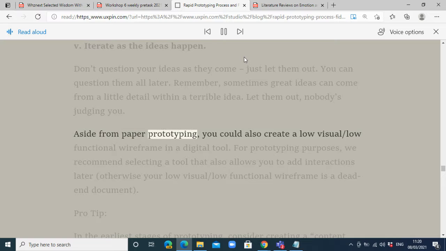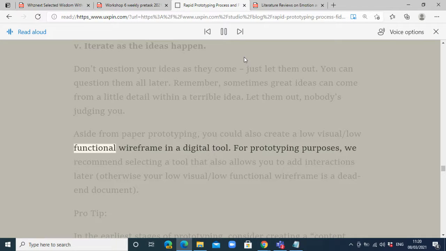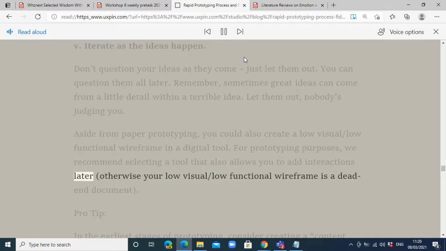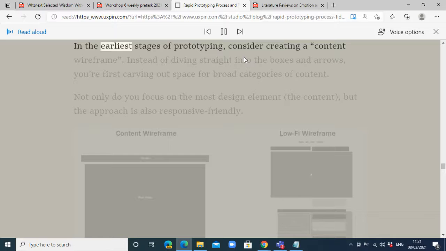Aside from paper prototyping, you could also create a low visual, low functional wireframe in a digital tool. For prototyping purposes, we recommend selecting a tool that also allows you to add interactions later, otherwise your low visual, low functional wireframe is a dead-end document. Pro tip: in the earliest stages of prototyping, consider creating a content wireframe. Instead of diving straight into the boxes and arrows, you're first carving out space for broad categories of content. Not only do you focus on the most important design element, the content, but the approach is also responsive friendly.